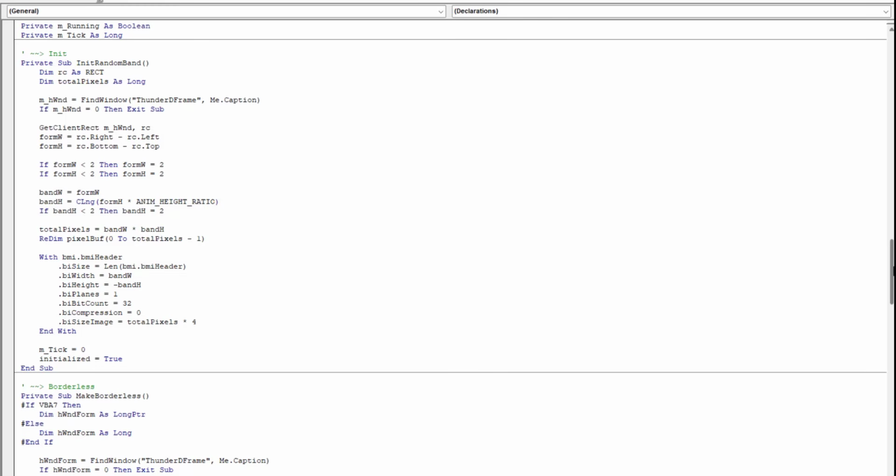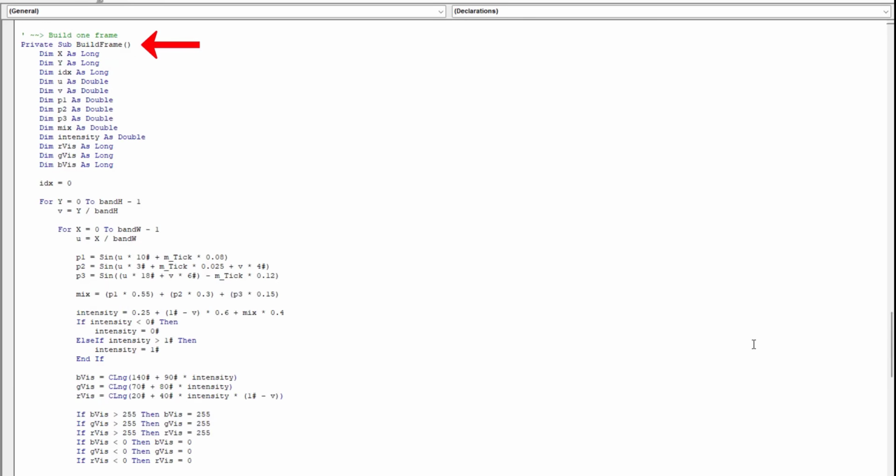Now comes the most important part of this form, which is build frame, this particular procedure. This is where the visual pattern is created. We loop through each pixel in the band. For each pixel, we calculate two values, U and V. These are just the horizontal and vertical positions of that pixel, converted into a 0 to 1 range.